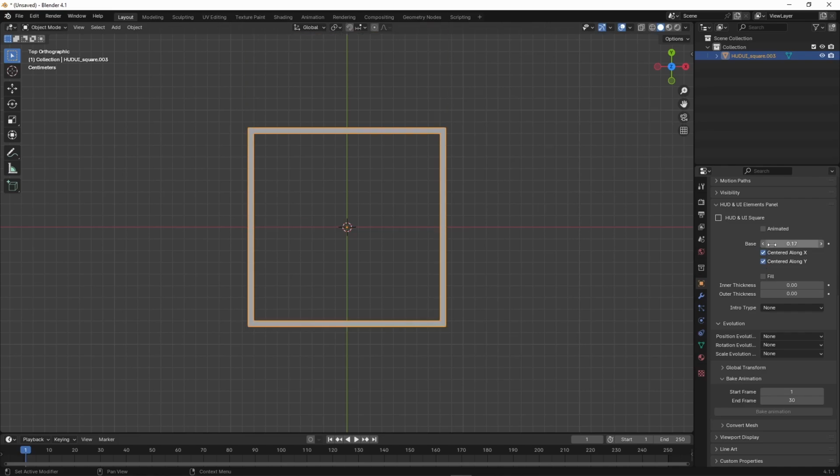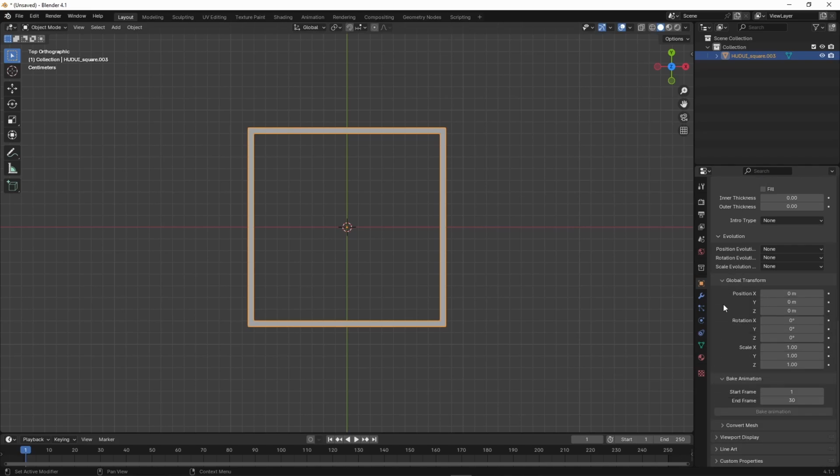Like other punctual elements, it includes parameters such as centered, fill, thickness, evolution, and intro types. For a detailed explanation of these parameters, check out our video on triangles linked in the cards above. In addition, global transforms are present in all HUD and UI elements. Global transforms can be applied to position, rotation, and scale.